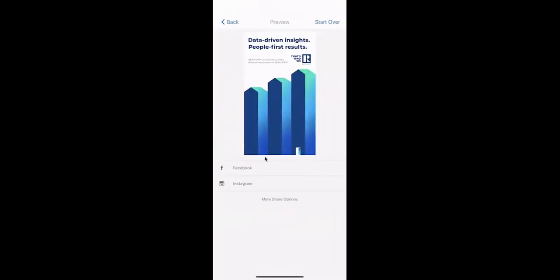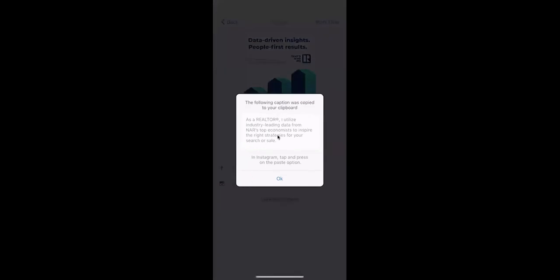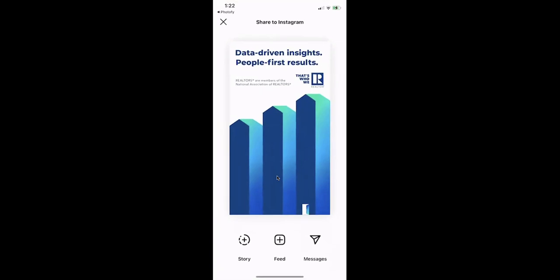Once you click on it, we learn that we are able to post on Facebook or on Instagram and other options. We'll do another practice with Instagram. We have a caption here. We're going to press OK. We're going to make sure that we've accepted all of their permissions and we choose. The last time we did it, we did feed and we posted it as a reel.